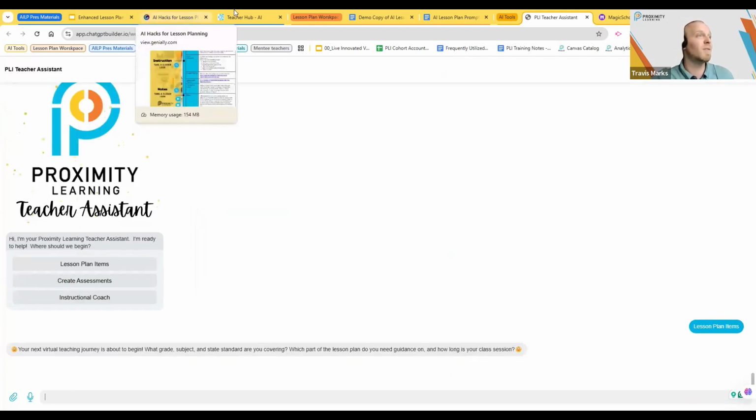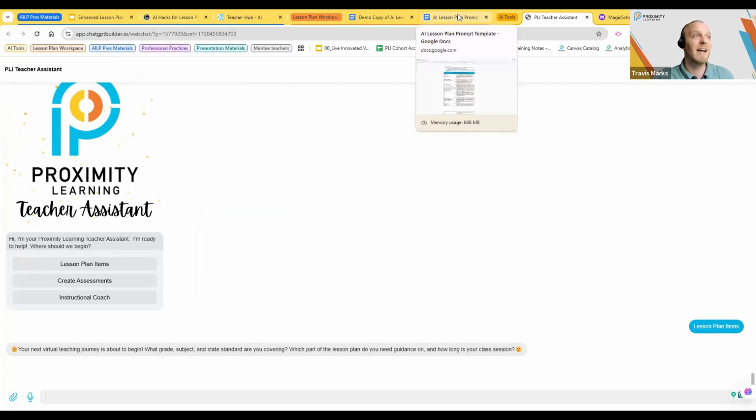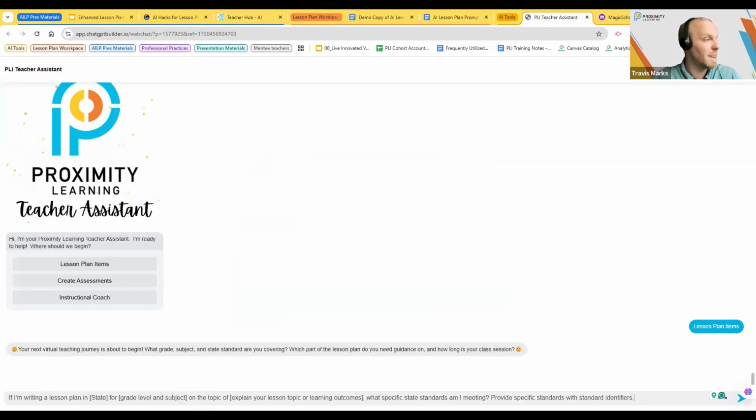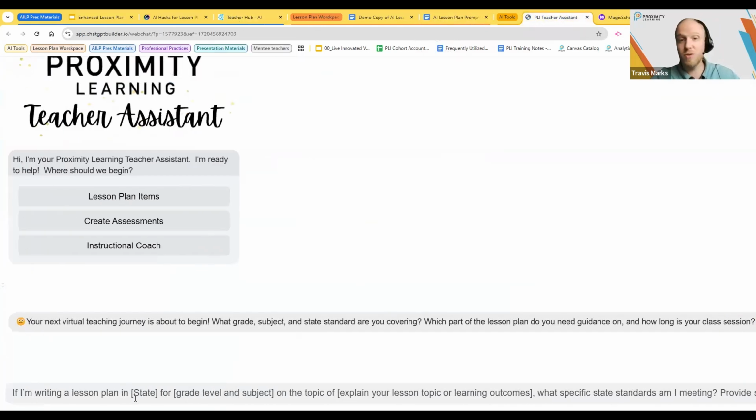In this case, I actually don't know what standards I should be using for this lesson. So I will head over to my AI prompts for lesson planning template, and I'm going to go ahead and take this pre-made prompt and fill in my specific information. I'm going to choose a random state. We'll say I'm writing a lesson plan in the state. We'll go with New Jersey.